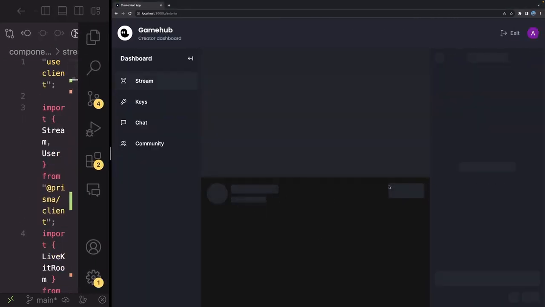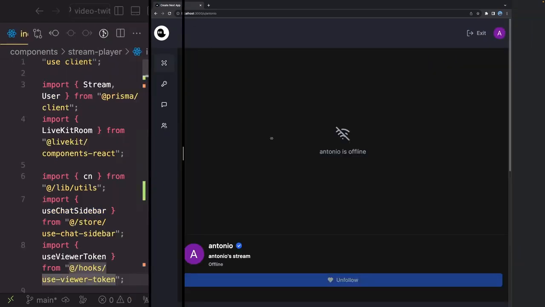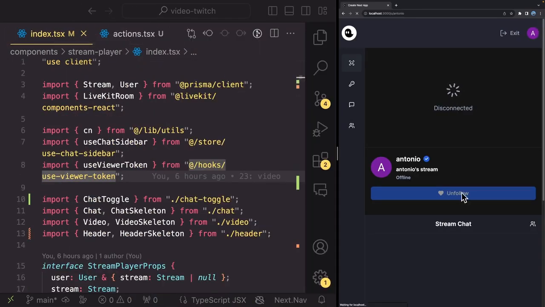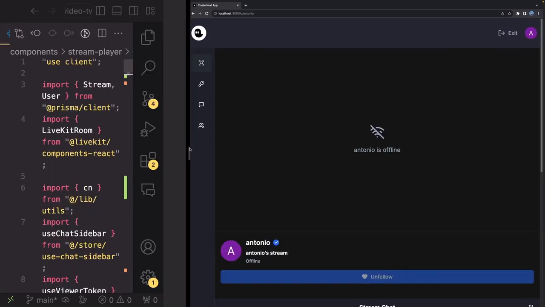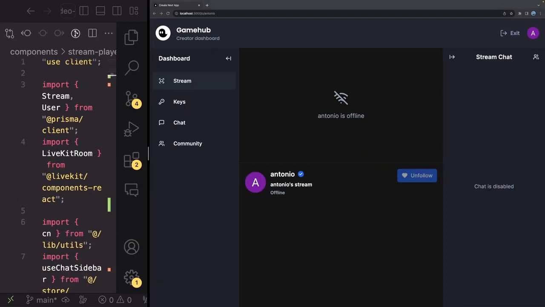There we go. You can see how we now have header elements here, and even on mobile, it should be like this. There we go. So it's fully supported on desktop and mobile. Great. So you wrapped up the header skeleton. What we have to do next is we have to create our stream information and our user bio box.